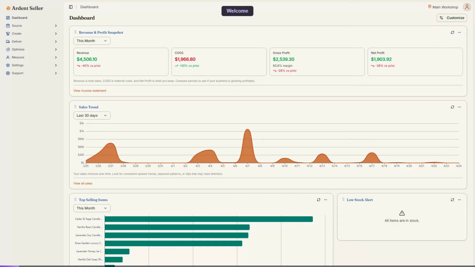Ever wondered exactly what each batch of your product costs you to make? That's what a recipe in Ardent Cellar gives you. A living, auto-costed blueprint you can scale up, run production from, and keep refining.